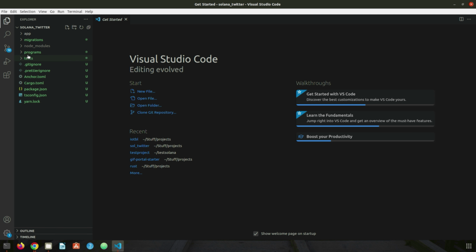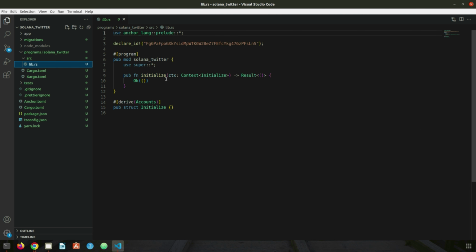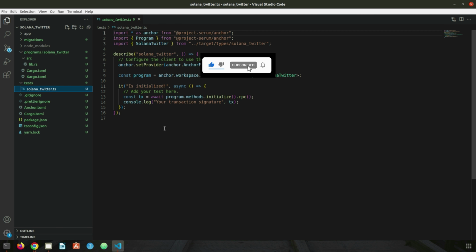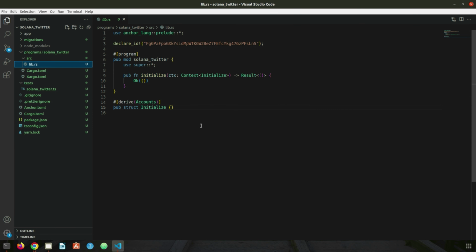Nevertheless, it gives us two important folders. One is programs, which gives us a src folder and lib.rs, and that gives us a very basic project. We also have our tests folder where we have our test already written for us. We're going to start with lib.rs, and here we need to design our tweet struct. Okay, so let's start doing that.